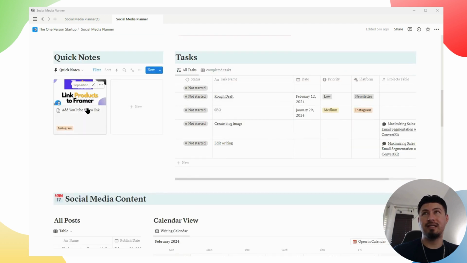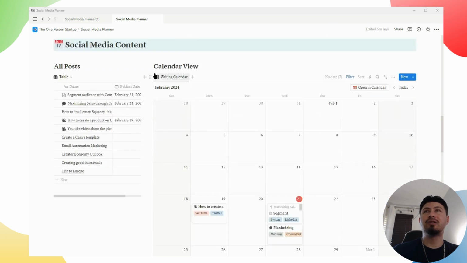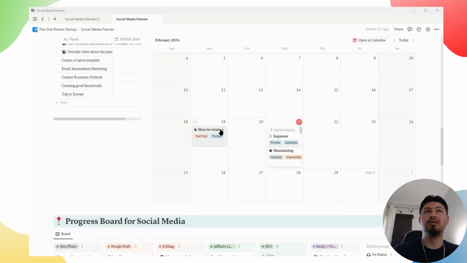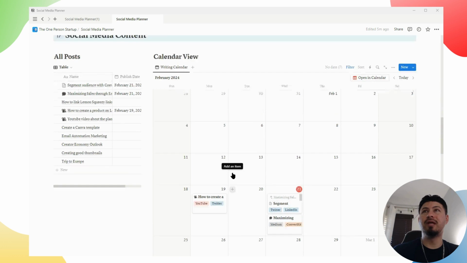I can also save specific notes, stuff that helps me create tasks. Then I also have a social media content section for everything except my newsletter, which will go right here. So you can see three posts that I made. I think these are just examples. This isn't my main one.